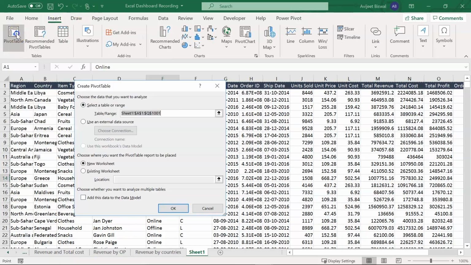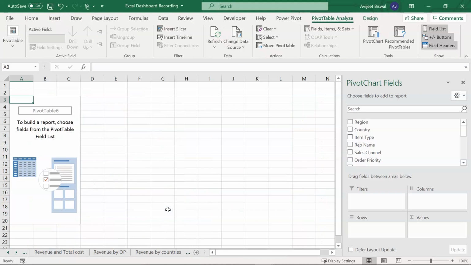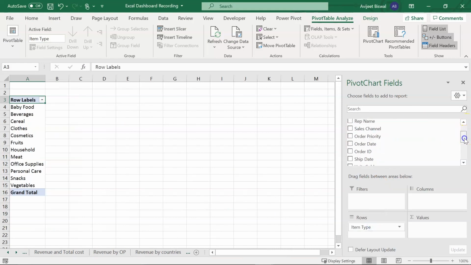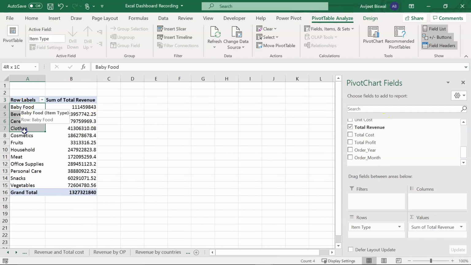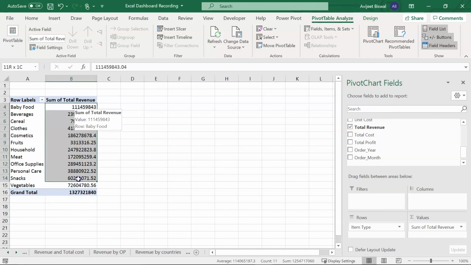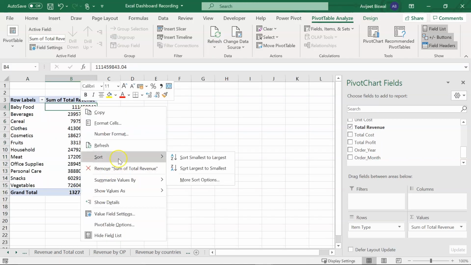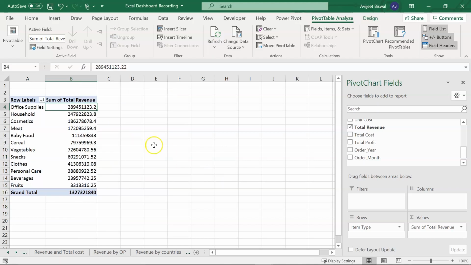So we'll continue the same drill. I'll create my pivot table on a new worksheet, and this time I'm going to drag item type under rows and we'll have the total revenue under values. So here on the left of the table you can see we have the different item names and then we have the total revenue. So let me just sort this total revenue from largest to smallest. So you can see here office supplies made the highest amount of revenue followed by household, then cosmetics, and fruits made the lowest amount of revenue.